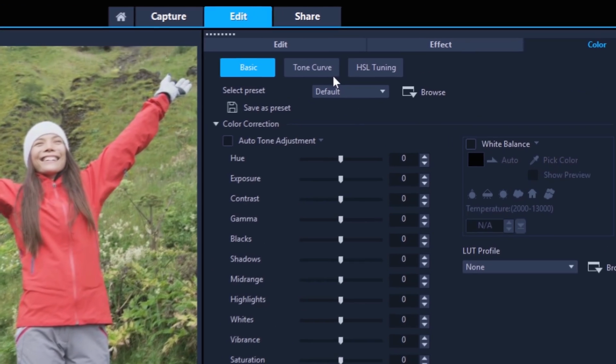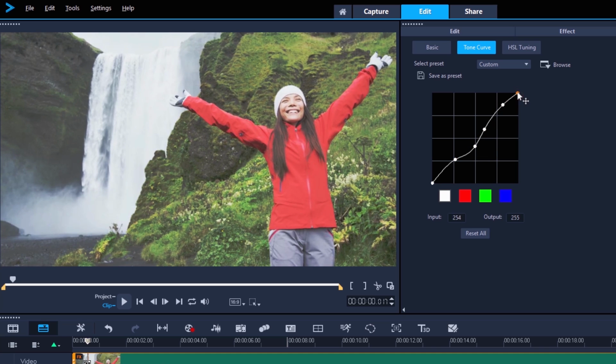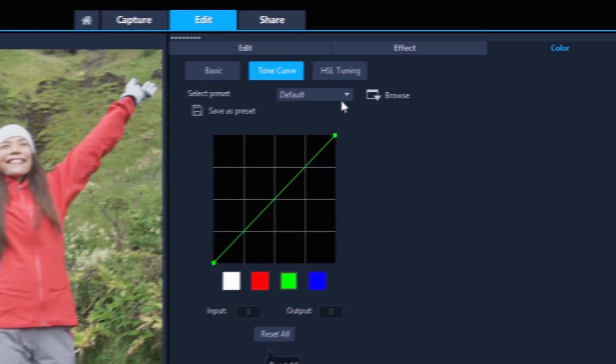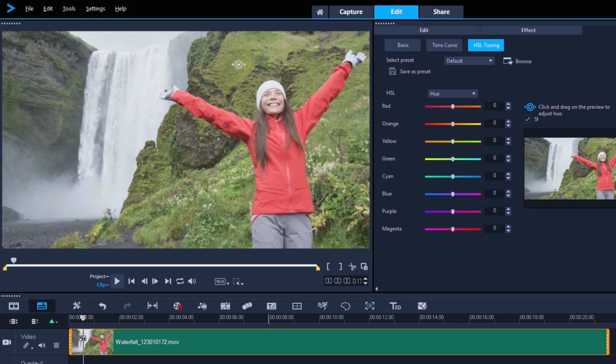Jump into the Tone Curve tab for full control of highlights, midtones, and shadows, either across the color spectrum, or even for individual red, green, and blue pixels in your footage. Or access HSL tuning for even more granular control over individual colors, including the click and drag tool to directly adjust colors in the preview pane of your project. Want this green to be greener without affecting the rest of the clip? No problem. Want this jacket to be a more vivid red? Easy.